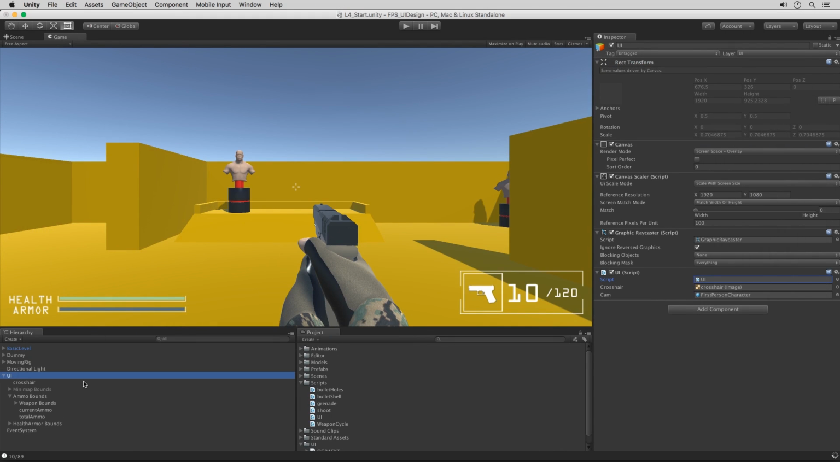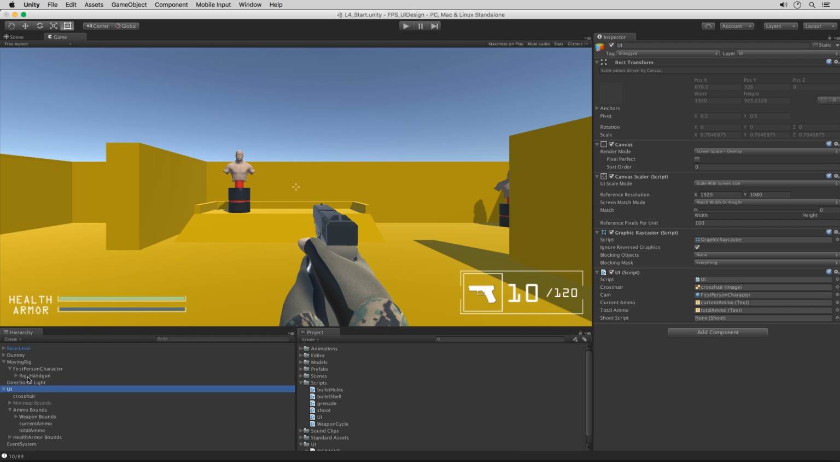Let's go back to our UI, and you'll see these things pop up. There we go. So we have the current ammo and the total ammo. We also need the shoot script as well. So the current ammo is going to be within the weapon bounds, which is our text element. Let's do the same thing for the total ammo. And the shoot script is going to be on our moving rig. It's actually going to be on the rig handgun itself, rather. Drag that into the shoot script slot, and there we go. So now we have our shoot script and our two text elements.